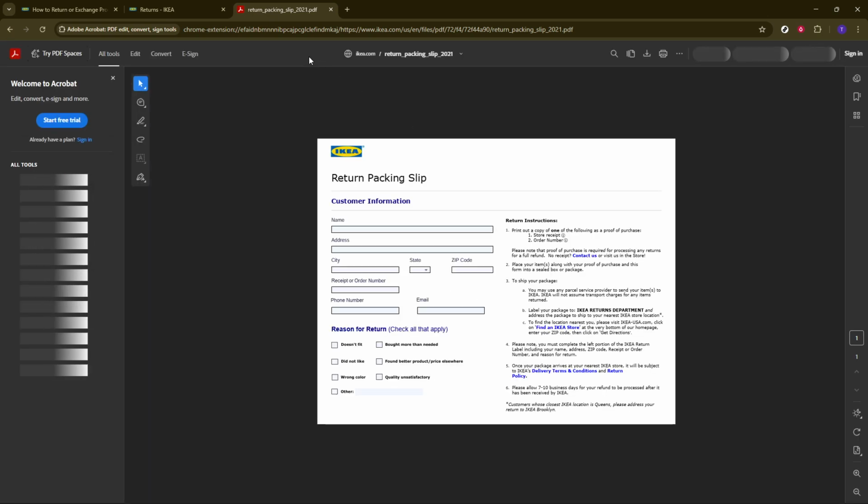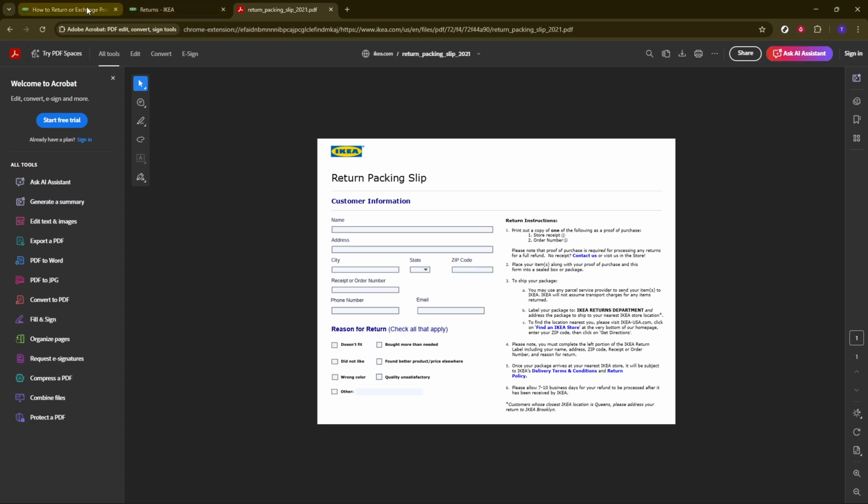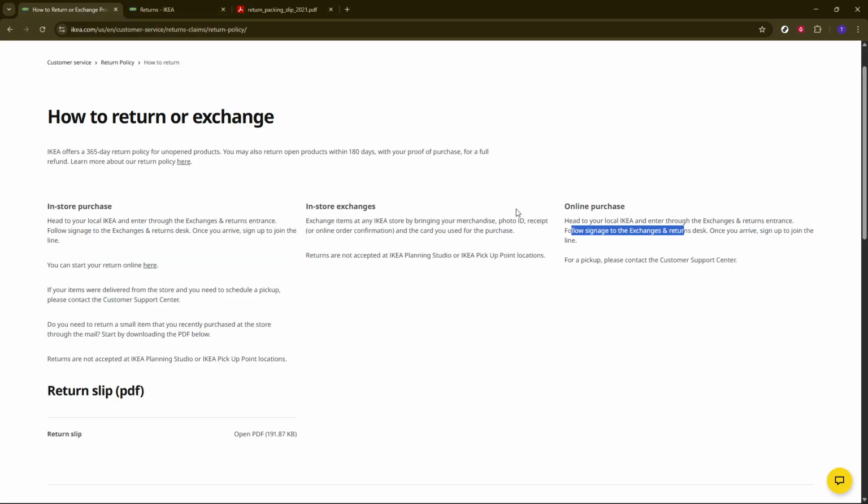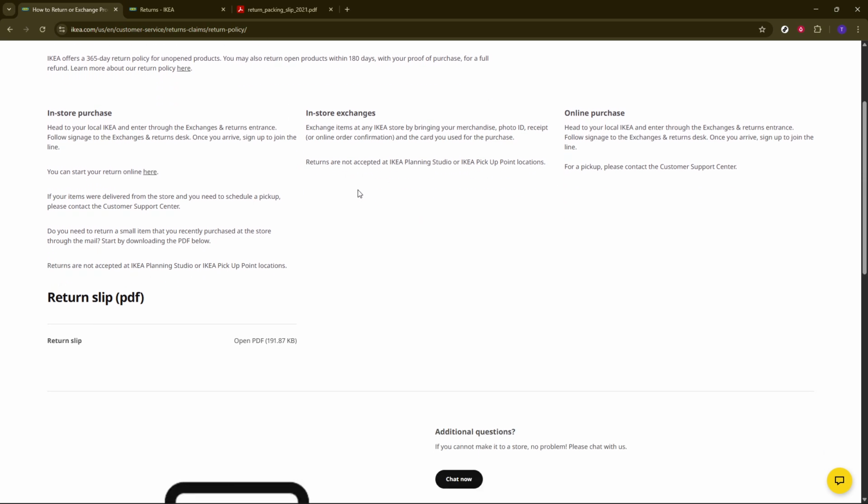Remember, how you originally paid affects how you'll receive your refund. Credit or debit card payments will go back directly to the initial source, while cash-on-delivery payments might be refunded as store credit or vouchers. So, there you have it.